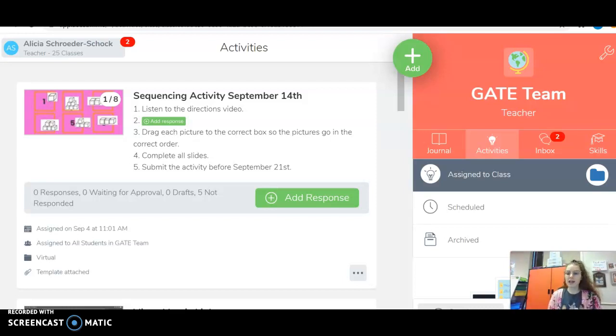So here's a look at what your screen might look like on Seesaw. Now this is on my computer, and so since you have a computer at home, it's likely going to look very similar. It might look slightly different if you're accessing from an iPad, but I want you to look at a couple areas. Over here on the right-hand side, right now it says GATE team. This is a made-up team that I have made up, but this is where you will see the class that you are part of, okay?